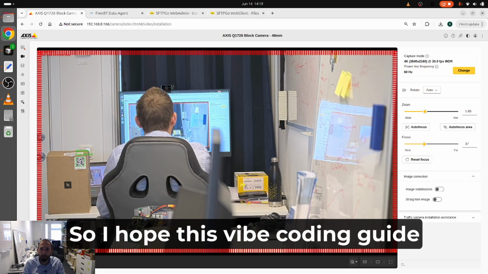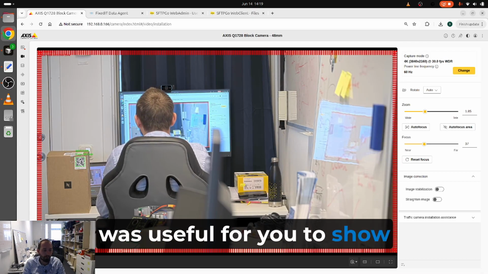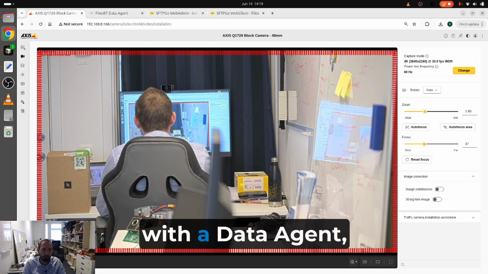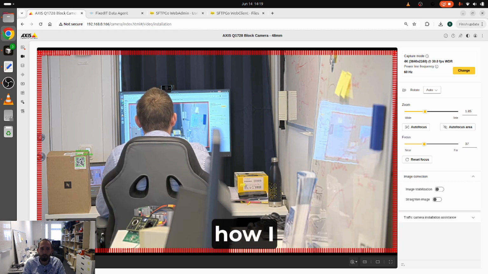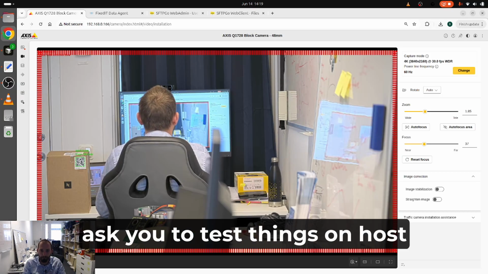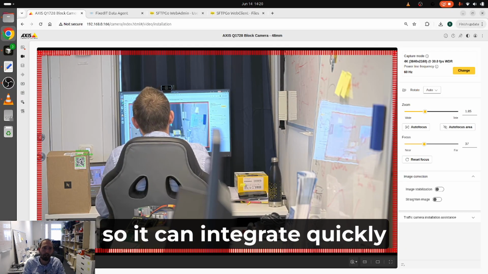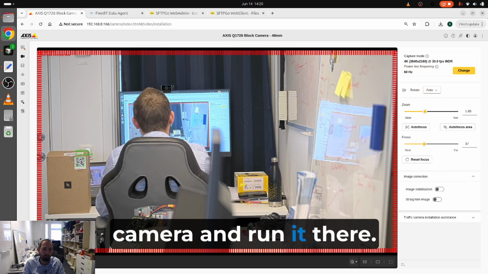So I hope this vibe coding guide was useful for you to show how easy it is to vibe code with a data agent, how I usually go ahead, how I ask it to test things on host so it can integrate quickly before I then copy it to the camera and run it there.